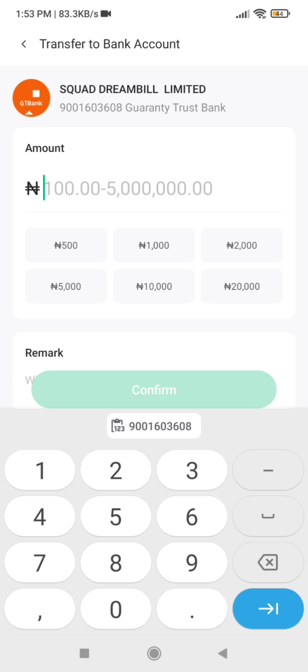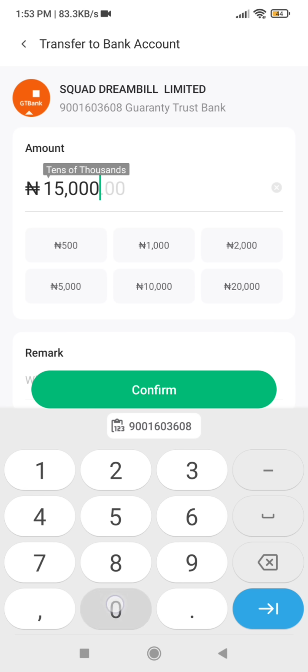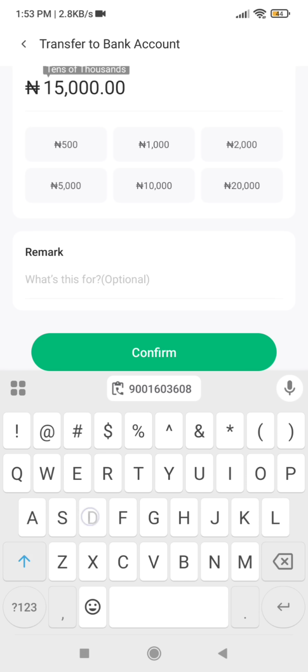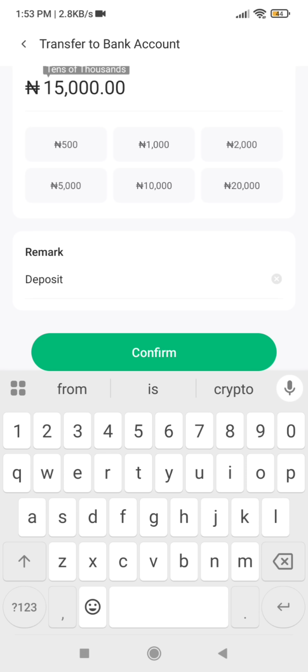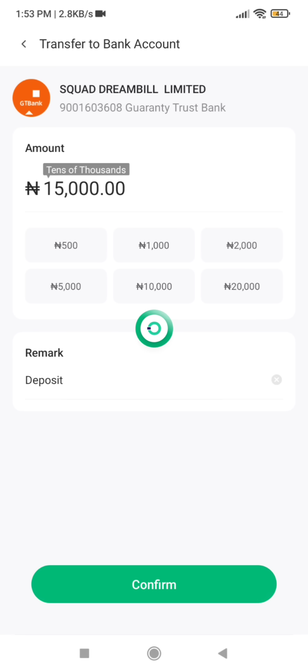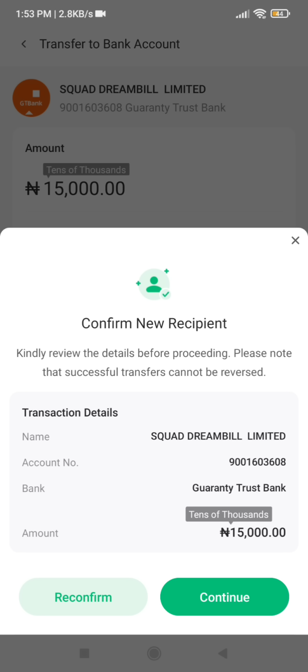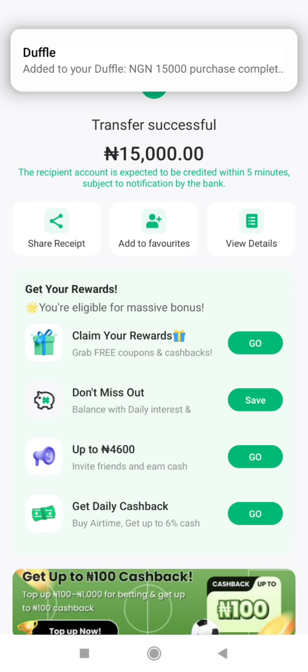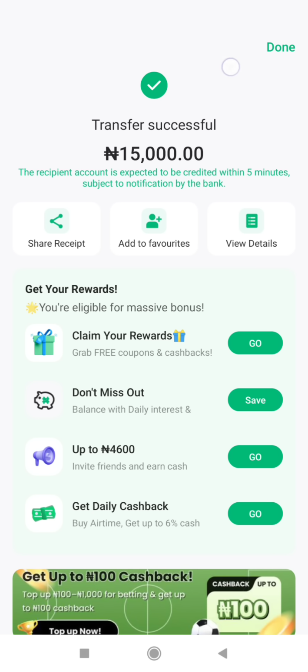So log into your bank account and add the amount that you want. You can specify the remark as deposit. Click confirm, then continue. So it has been paid, and you can see as it's being paid now, within 1 second money has been added into my Duffel account from the alert or notifications you just saw just now.